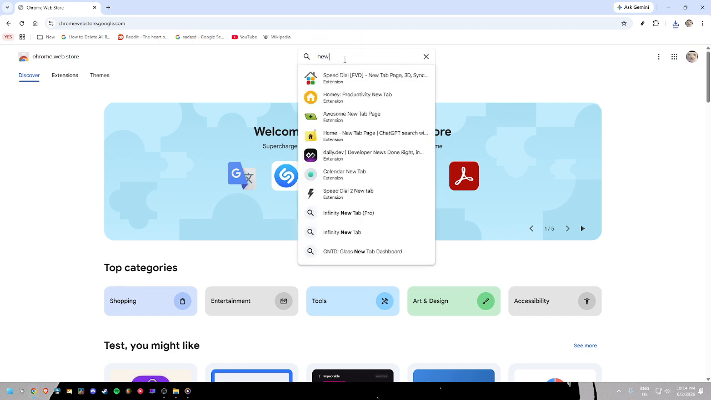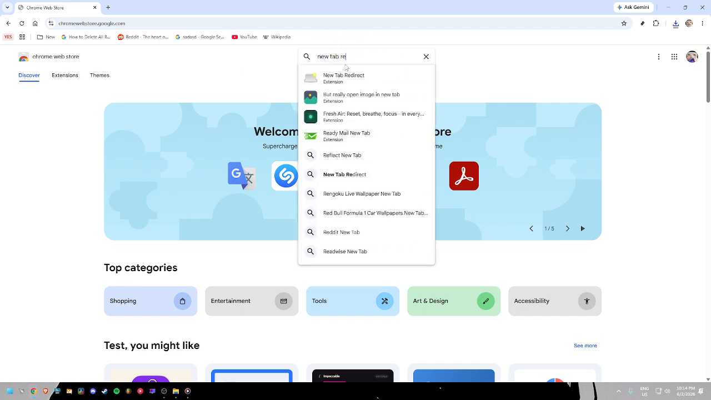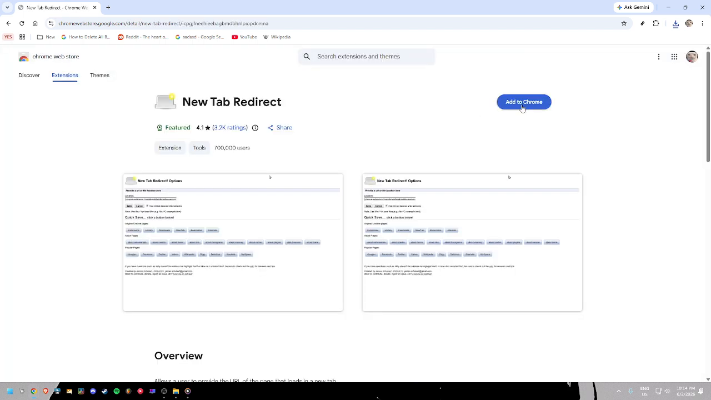Next, click Add to Chrome. Chrome will show a confirmation prompt asking if you want to add the extension. Click Add Extension to continue.